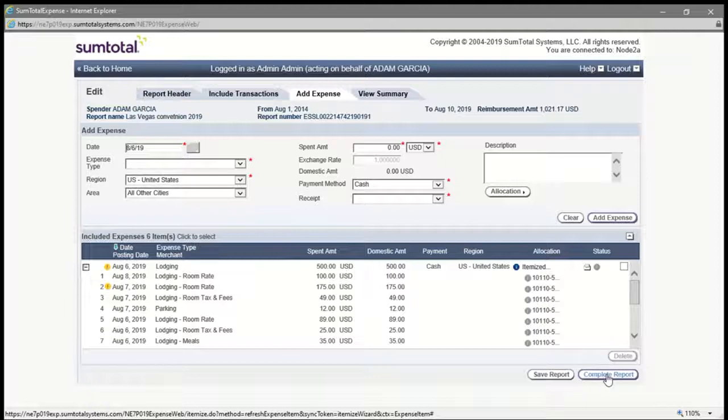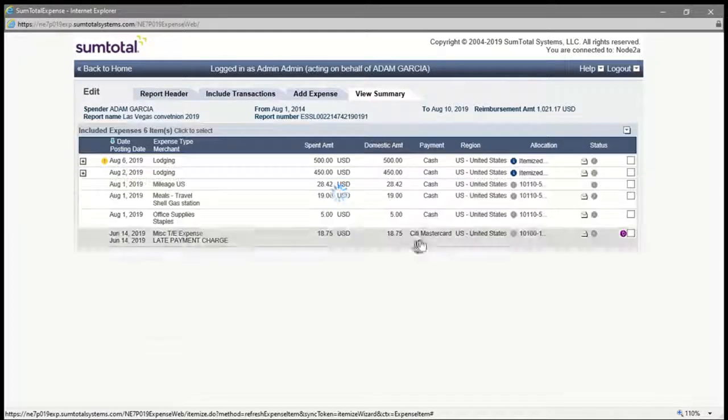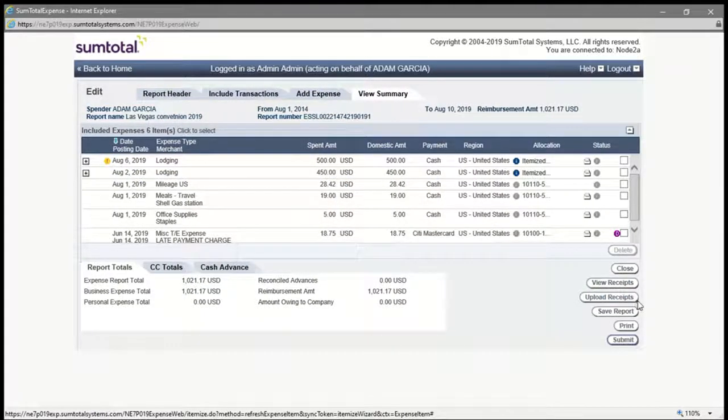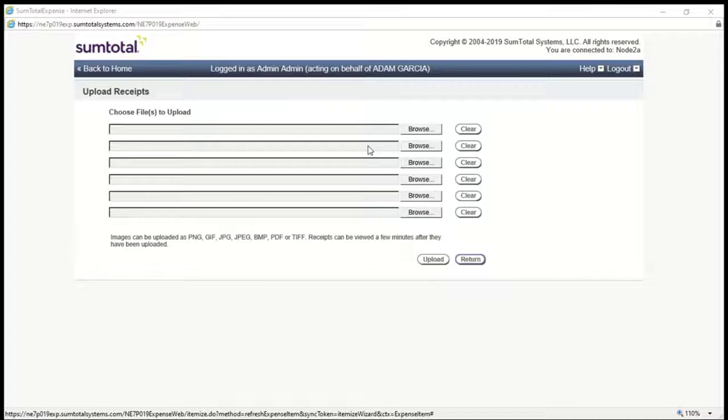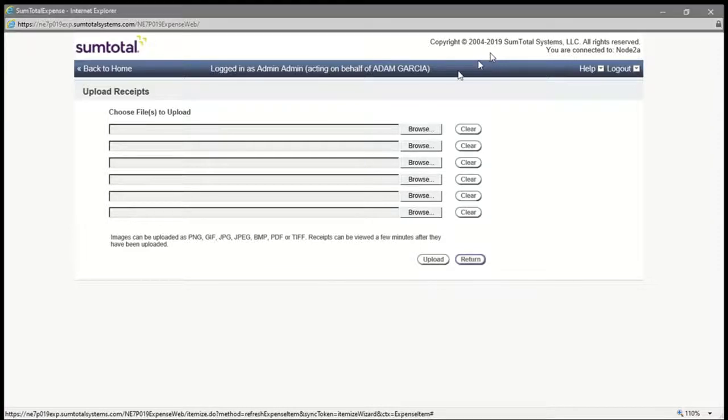So we're going to press on complete report. Now I'm going to show you how to upload your receipts. All you have to do is click on upload receipts. You're going to look for your PDF file. Well, before I get there, all these are the formats that are allowed.